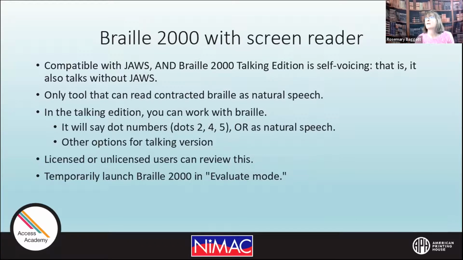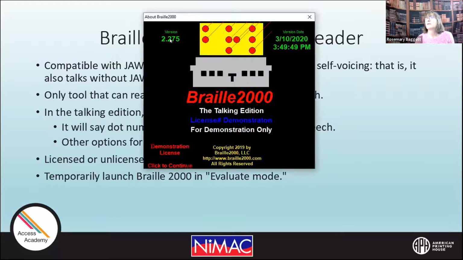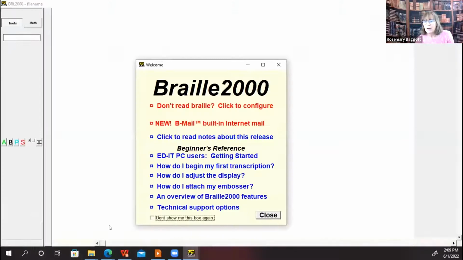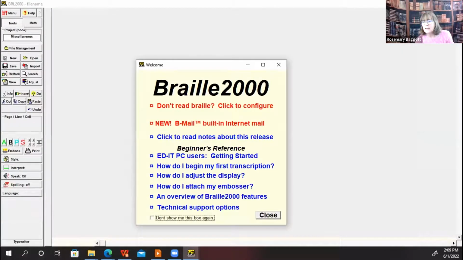It's happening on my other screen. So it's open again. I'm using version 2.275 because it's the one that I can use to download large NIMAS files with math in them. Click to continue. Demonstration license. Click to continue. Starting Braille 2000, 2.275. Are you hearing that, Liz? Liz? Yeah, yes, yes, okay.